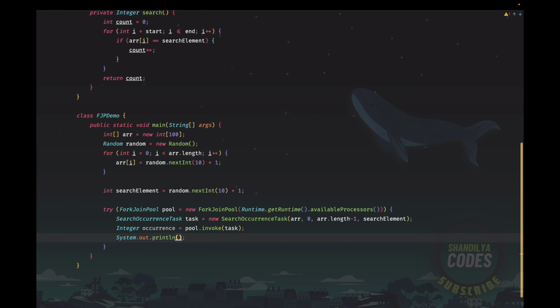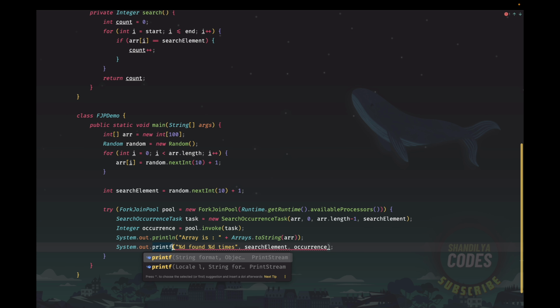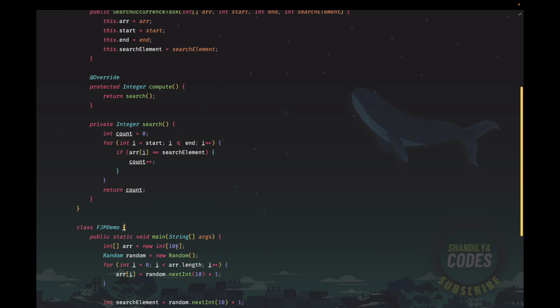So let's print the array, which is Arrays.toString(arr), and finally System.out.printf, "%d found %d times", then search element and occurrence. It should be printf, not println. So let's correct this, and now let's run this code and see its output.